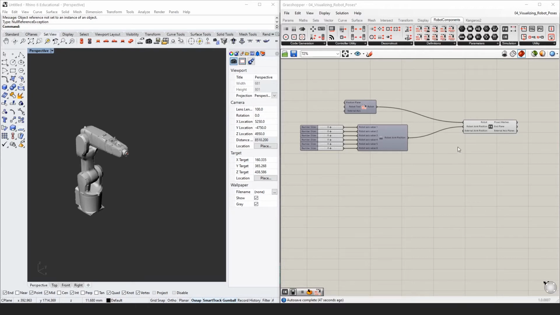The first one will give us a list with all the different mesh parts of the robot. The second output contains the end plane of our robot. This is the plane the robot actually reaches by using the defined joint position. The third output will give us a list of all the external axis planes. Since we are not using any external axis, this list is empty in our current example.